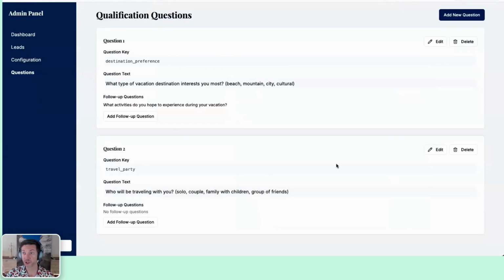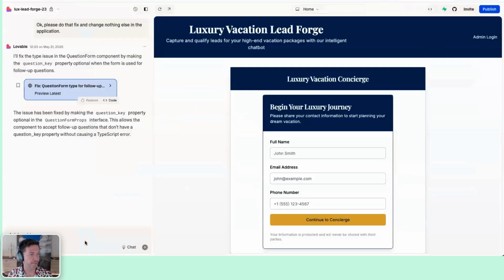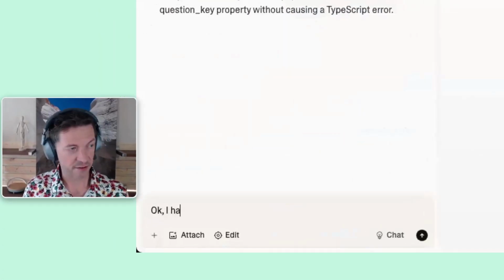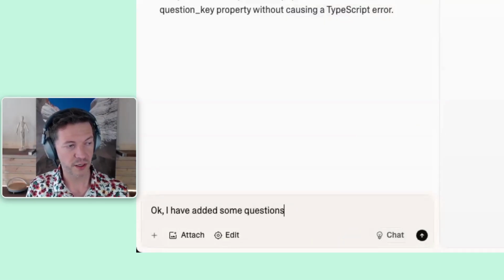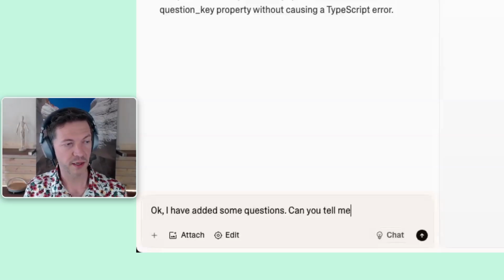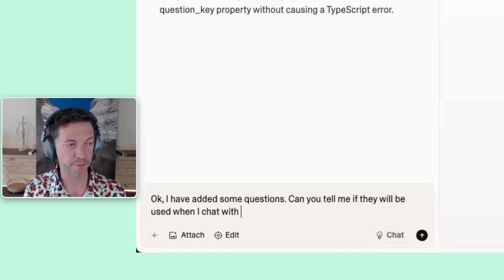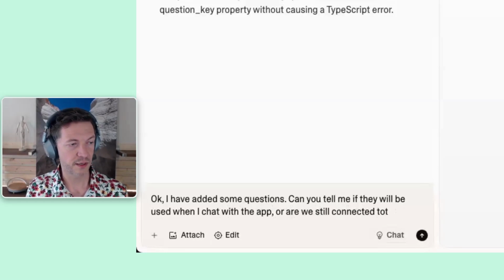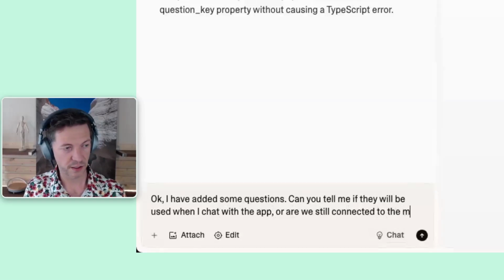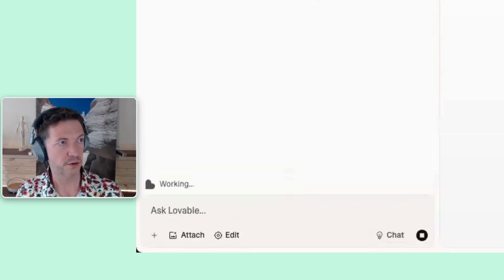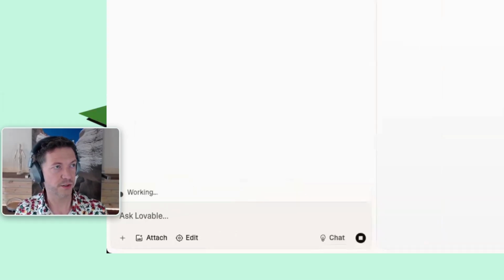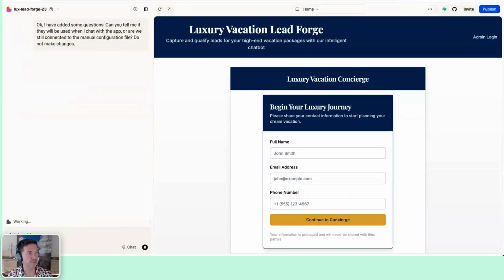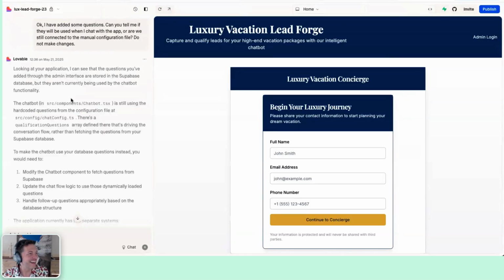We're going to go to the next piece then, which is to see if these questions are being used. I'm virtually positive they're not, but let's ask it. Okay, I have added some questions. Can you tell me if they will be used when I chat with the app? Are we still connected to the manual configuration file? Do not make changes. Okay. Awesome. That's going to run for a second. All right, let's see here.